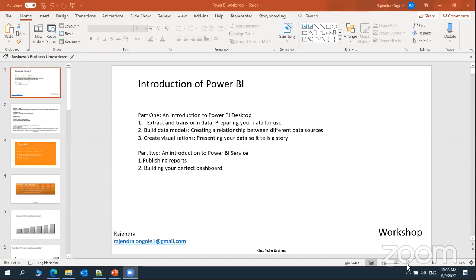Today we are going to discuss some interesting topics related to Power BI, and why we are going to choose this Power BI technology as a business intelligence tool. I will walk you through how we can extract data, how we can do the transformation activities using Power BI, and how we can build a model by taking some sample databases.